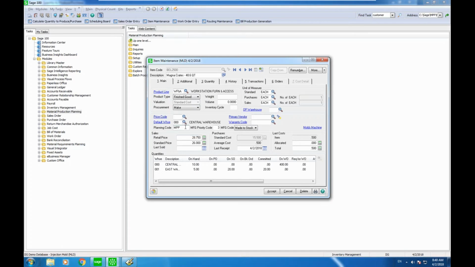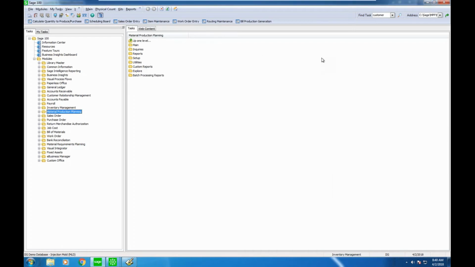We had a planning code which could be used for filtering what items you want to take an action on. Priority code, you could sort the items displayed by priority code on the scheduling dashboard. And of course, items could be made to stock and made to order. And when you do auto scheduling, made to stock items get a higher priority.